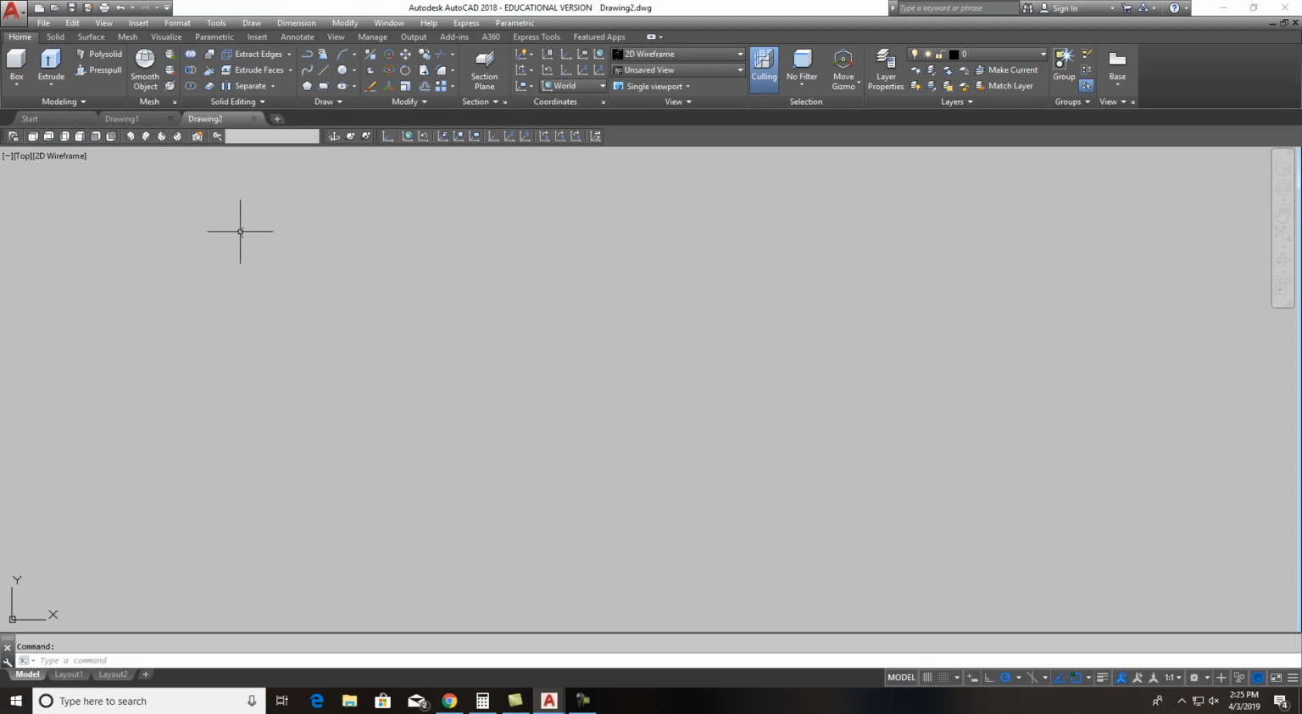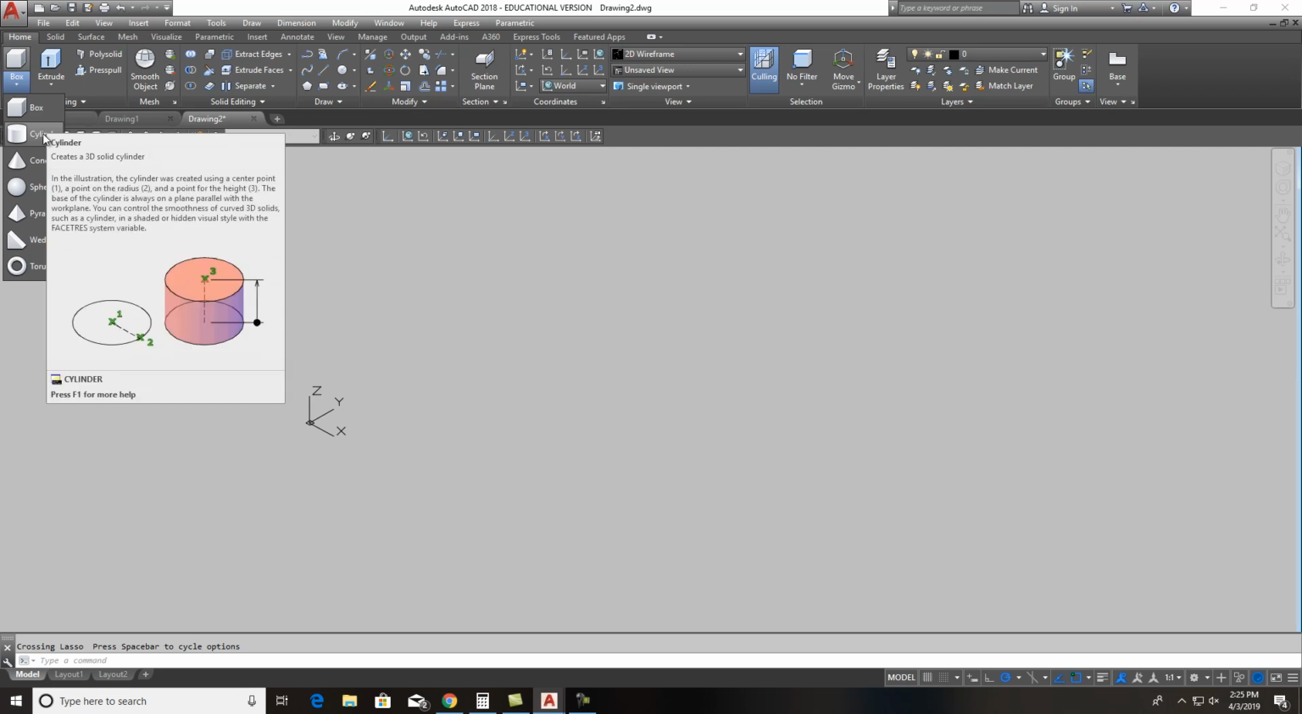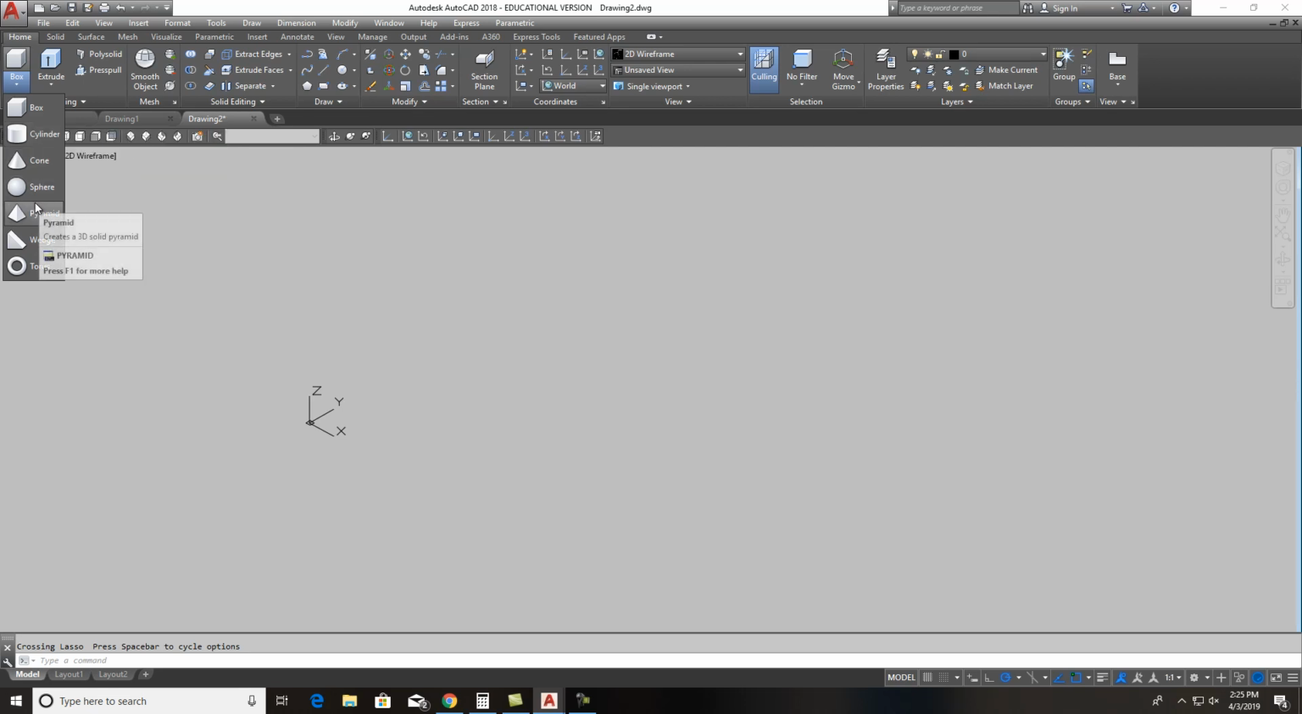Now, what we're going to do is I want to first jump into southeast isometric, get that looking like that, okay? And I want to show you right here some of your solid modeling. Like over here, you've got box, cylinder, and some things along that. Cylinder, cone, sphere. Check this out.